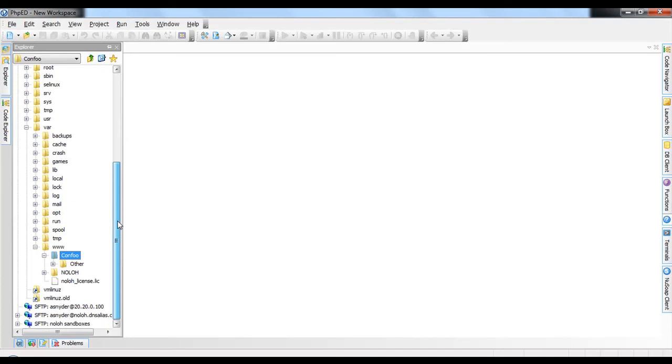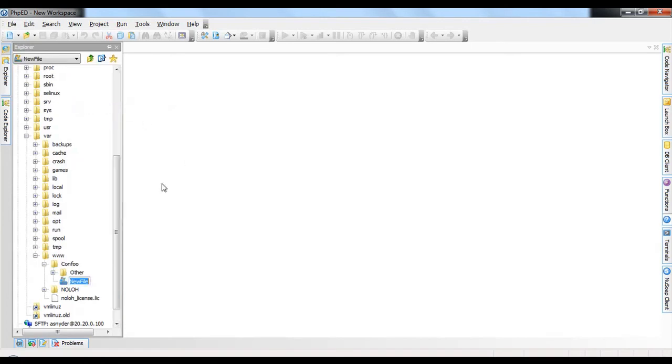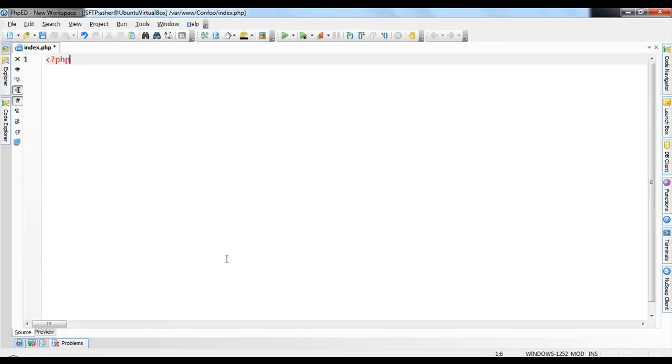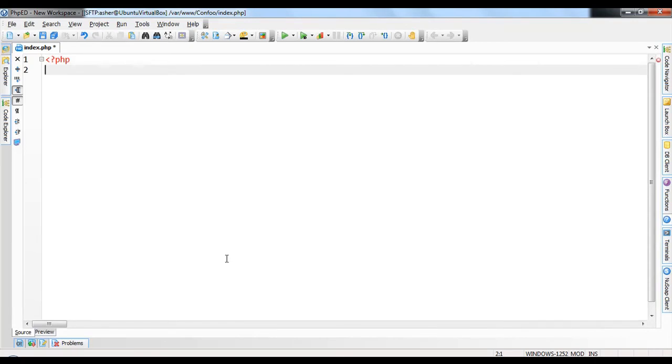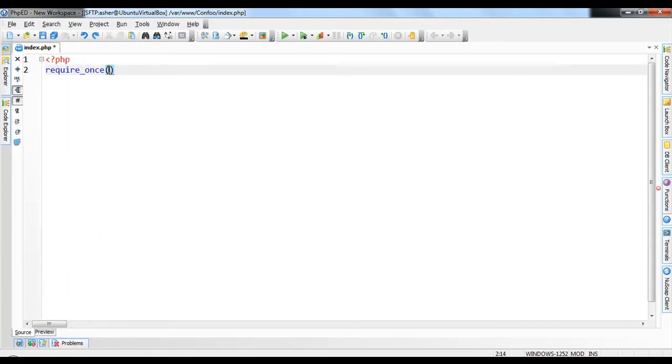I'm going to use the Newsphere's PHP add, which is an excellent PHP IDE. I'm just going to create a new file, index.php, which is what you would do if you were doing just a normal PHP application. And we start off with PHP tags, and the most important thing is to include NOLOH. So we saw over here that NOLOH was one directory up. We're just going to do ../NOLOH/NOLOH.php, which is the base include file.